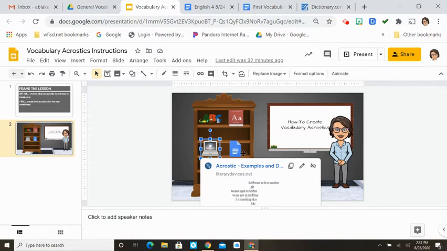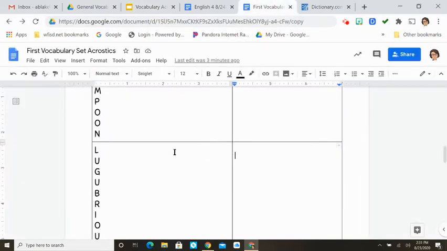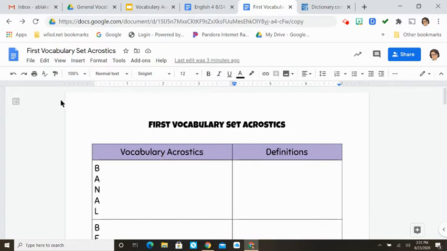What you're going to do is open up your copy of the first vocab set acrostics. You're only going to have to do 5 of the 10 words. Usually when I have you do acrostics, I don't have you do all 10 words in a set. I usually give you a choice of either half or a smaller number than the whole number.